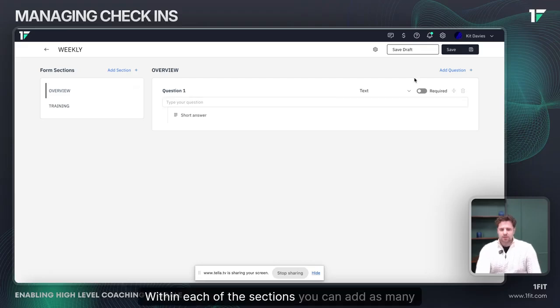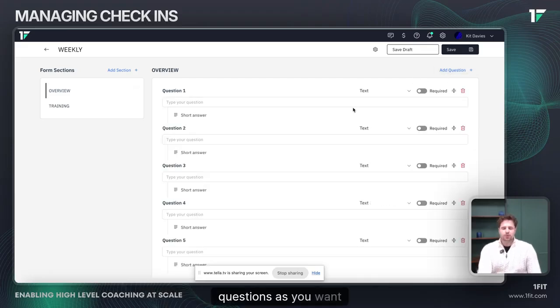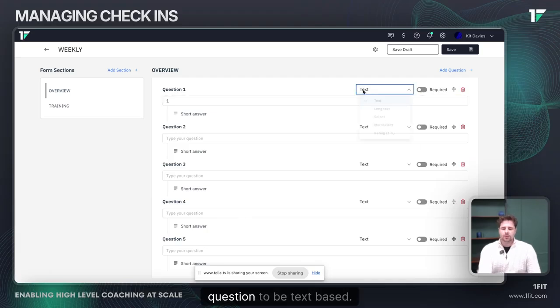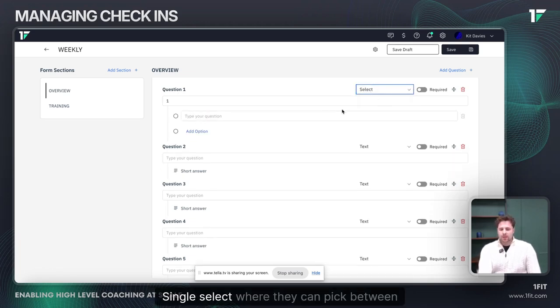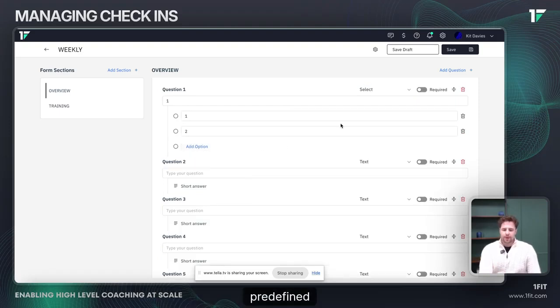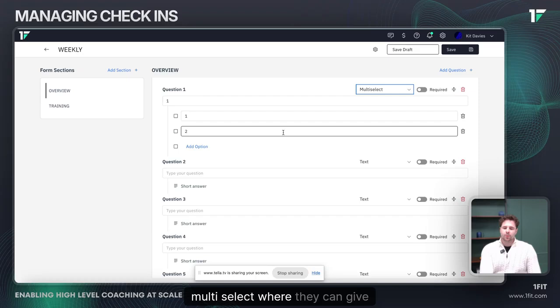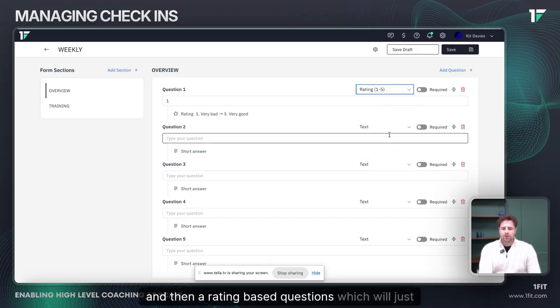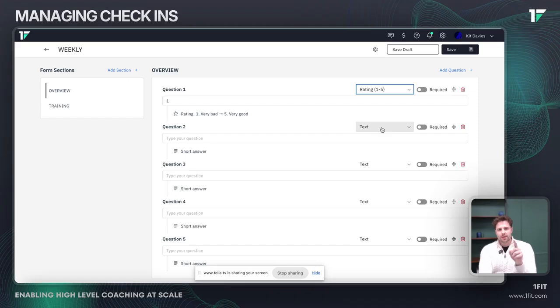Within each of the sections, you can add as many questions as you want, and then you can decide whether you want this question to be text-based, so short text answers, long text answers, which gives the client more space to answer the question, single select, where they can pick between one of the options that you have predefined, multi-select, where they can give multiple options, and then rating-based questions, which will just ask them to pick a number between 1 and 5 on a rating scale.